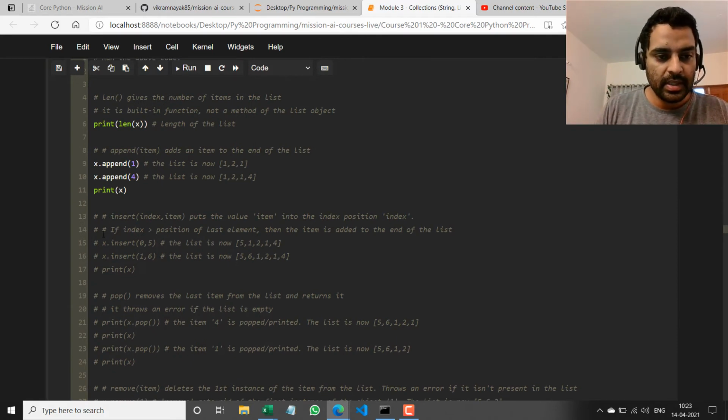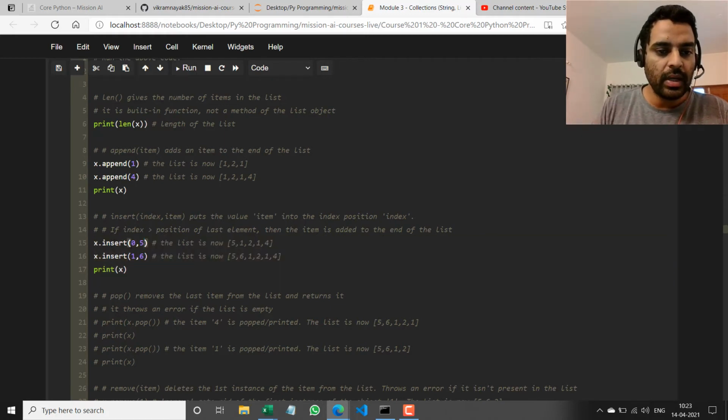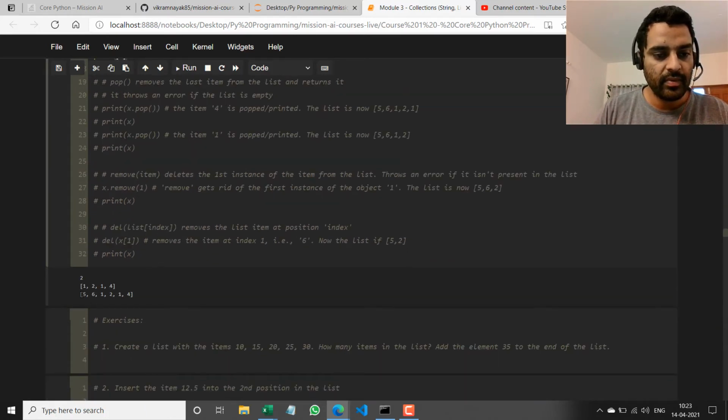Now let me say I want to demonstrate the insert method. So at index position 0, I'm inserting 5. So 5 comes right at the first position and everything else gets pushed to the right. And at index position 1, I'm inserting the value 6. So 6 comes in the second position, which is index position 1, and everything else gets pushed to the right. So if I print it now, this is what I have, right? So I inserted 5 first and 6 second, and the original values got pushed to the right.